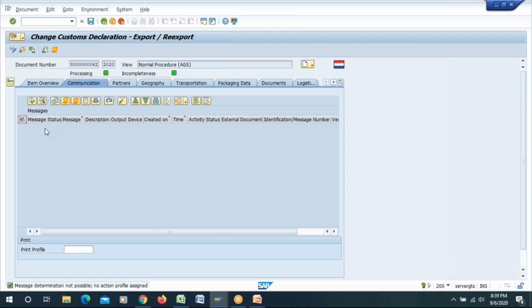Then via C-Burger, it will go to customs authorities, and we'll get a response. Once we get acceptance, immediately we will have one print message enabled. Then we'll select that print and take a printout. We can review that, and after review, we can hand it over to our freight forwarders or drivers. So this is the normal procedure.